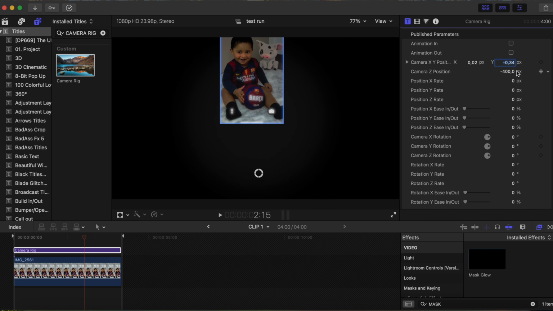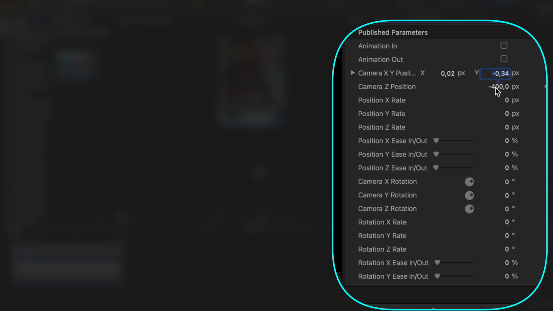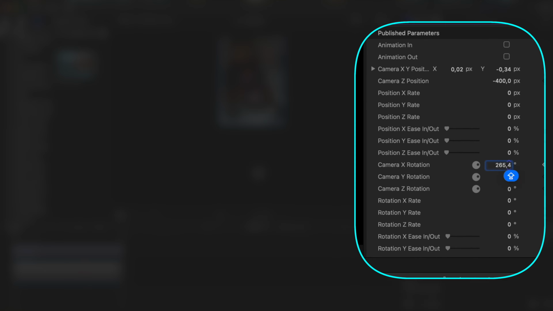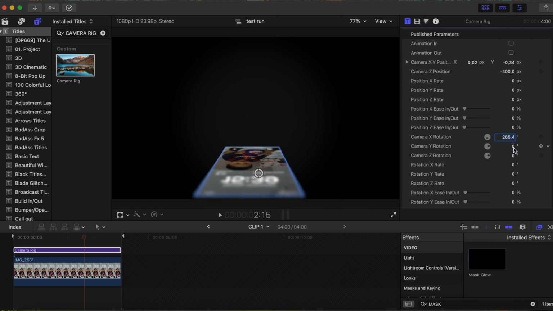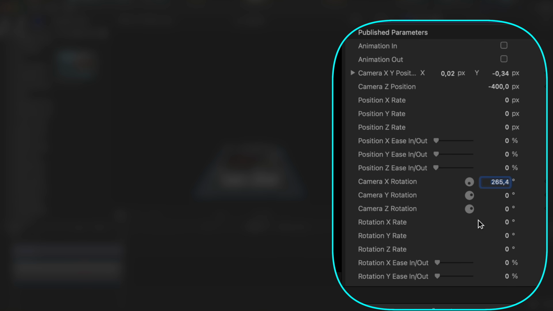Then you are going to leave this as 400, minus 400. Keep that in mind. The rest will be 0.00000 until we get to the camera X rotation. You have to then change the camera X rotation to 265.4. Okay, enter. Then the Y rotation, you keep at 0. The Z rotation, you keep at 0 also.